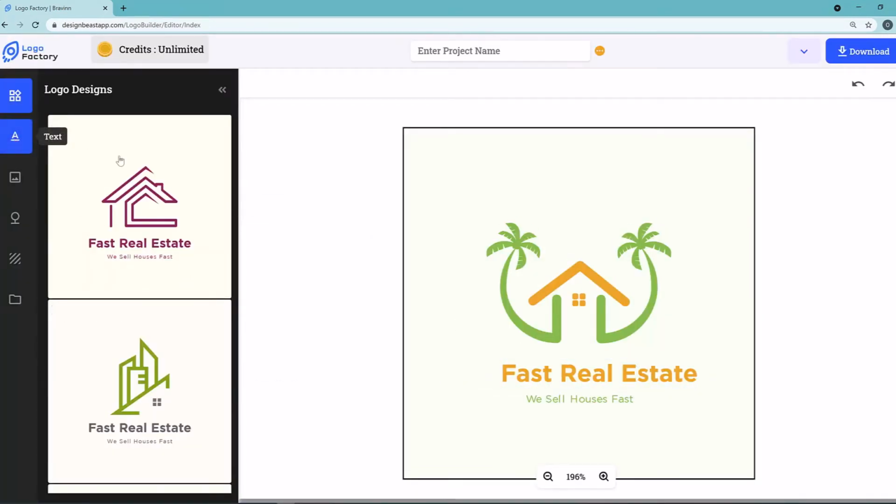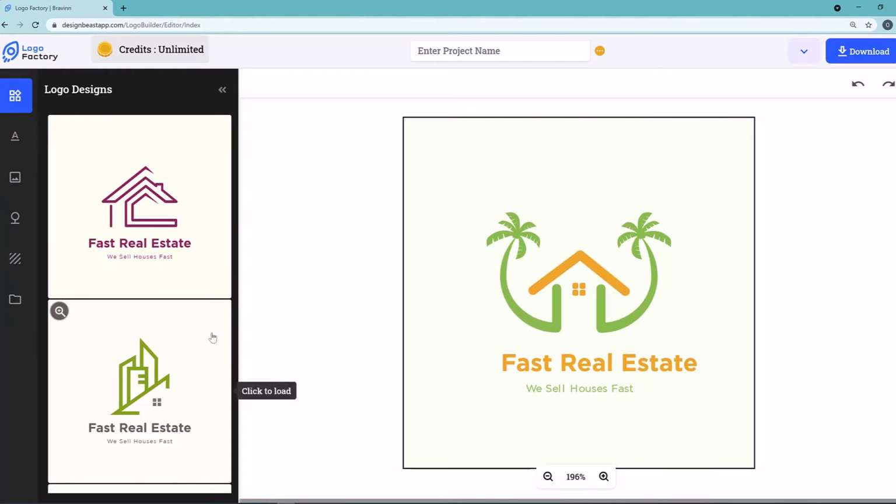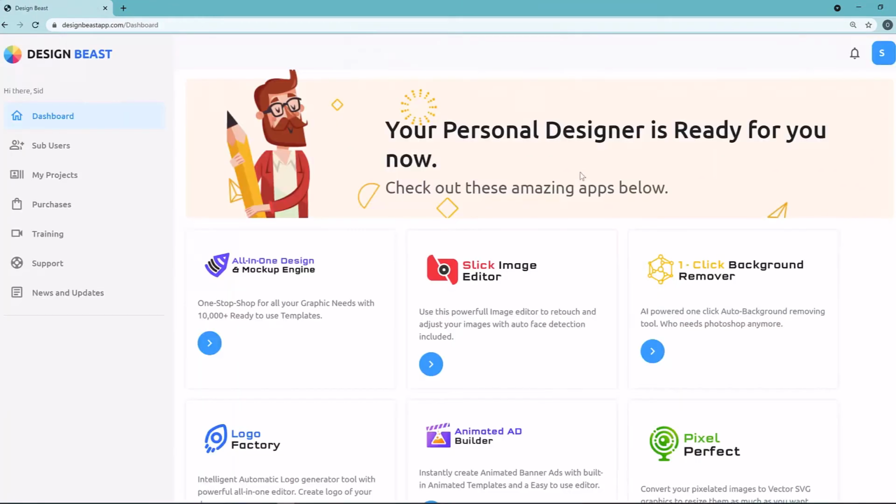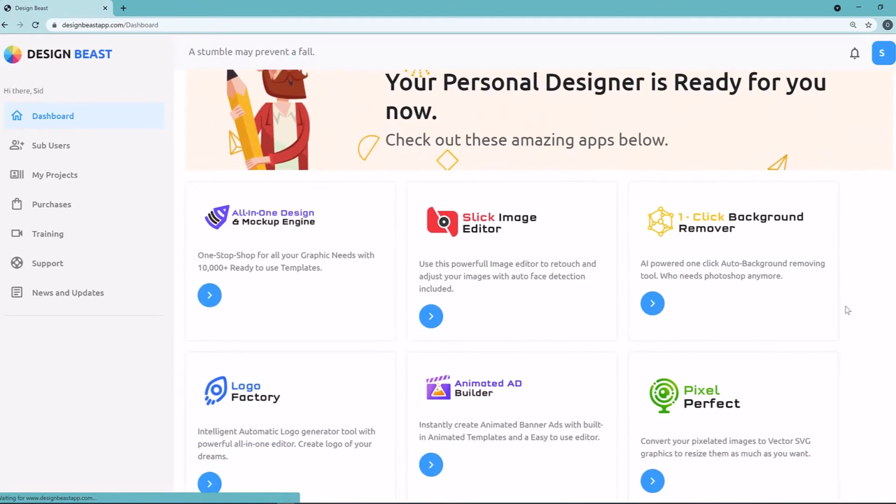So you can edit it, or if you're good to go, you can download it as well. So purely powerful, right? Let me go back to the dashboard here because it's so easy to use. It doesn't even take more than a few seconds to get the ball rolling.